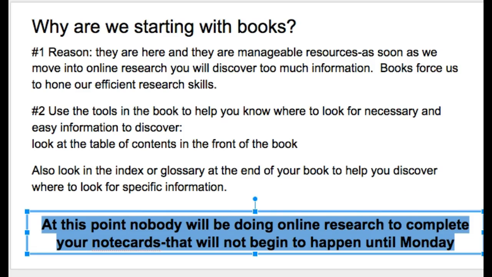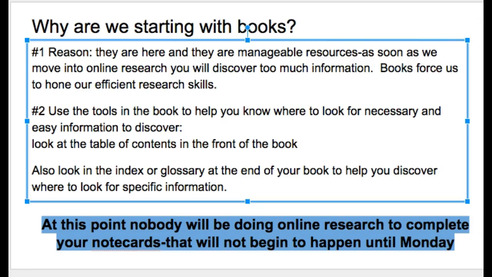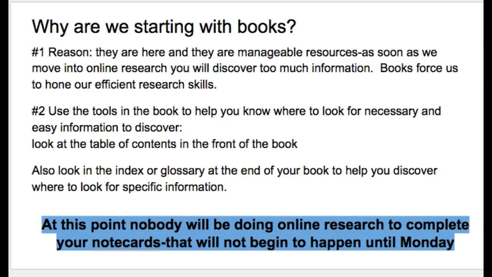Something to be mindful of as we're completing our research here over the next few days is that I am going to request that you only utilize the books that are available to you off of the cart here in the classroom. There are a lot of reasons why I do that. Number one, it's kind of old school, forces you to go back to the basics and really work with books. And number two, the books possess really manageable amounts of information. As soon as we start doing web searches and using databases, we're going to discover that there's more information than we possibly can deal with or even want to sift through.